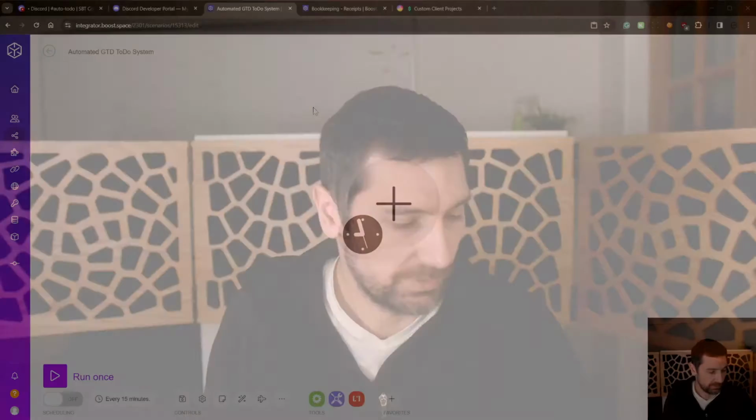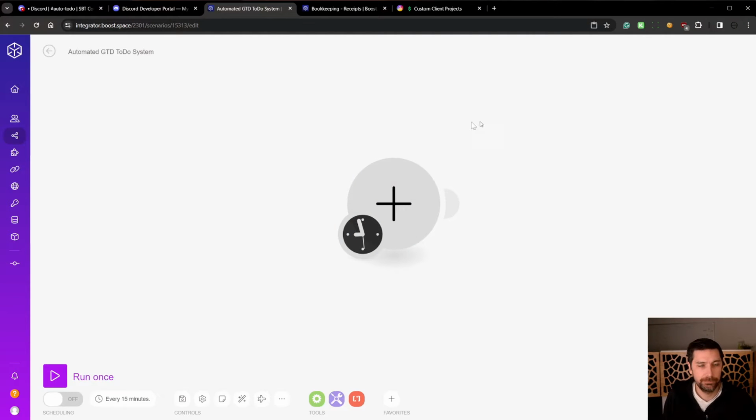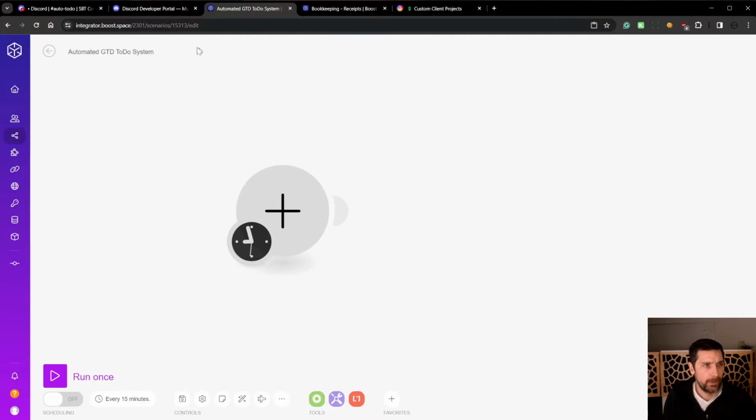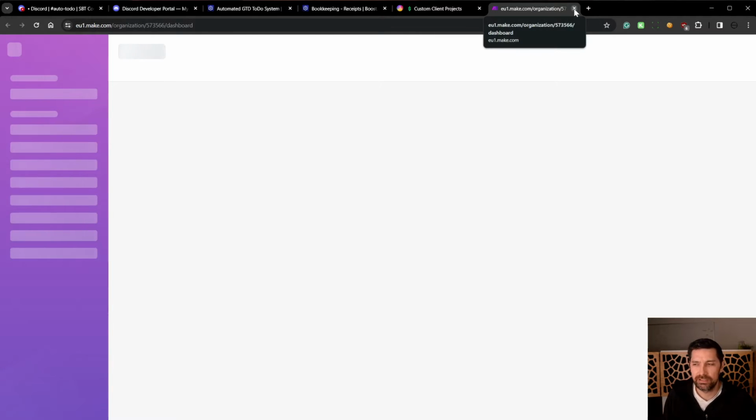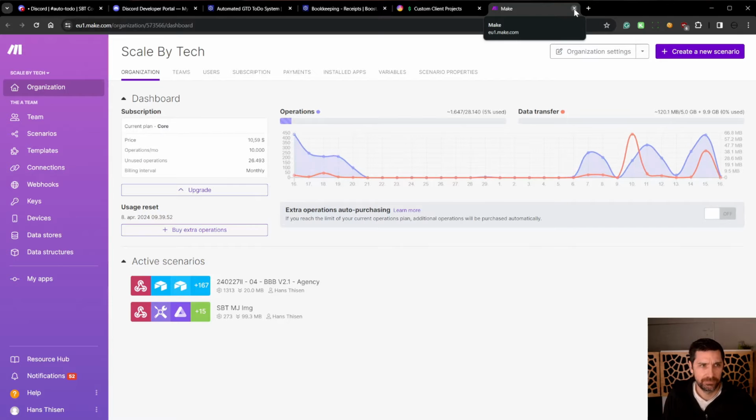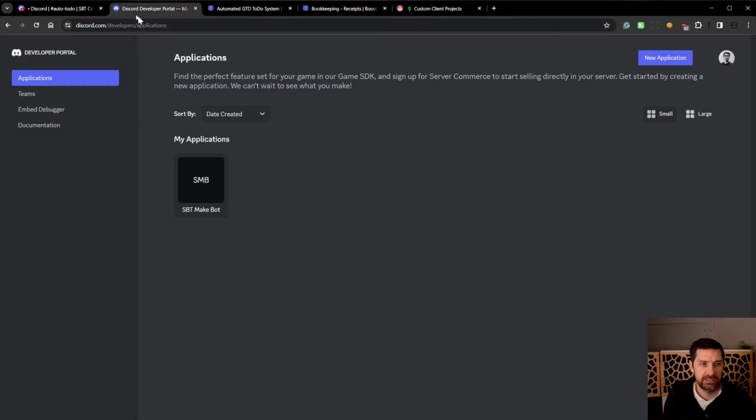Let's start this build for the GTD to-do system. I am using Make and the Boost Space integrator. The thing is that even in original Make, make.com, when we integrate with Discord, we cannot read messages that are not sent by the bot.